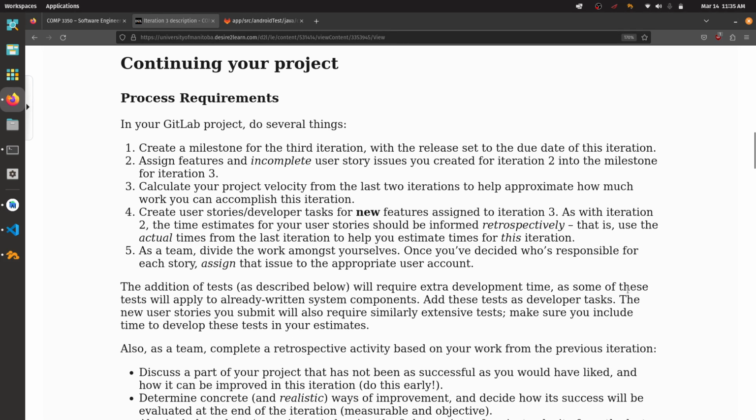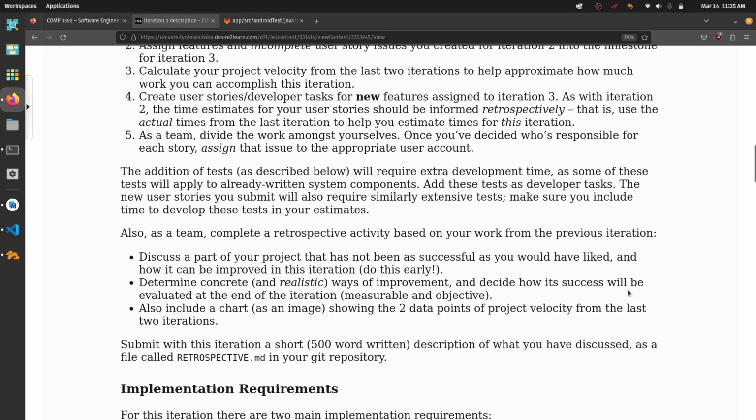So in terms of the project itself, the same general approach as what you had done before with iteration two is going to happen. So move things from iteration two into three if you haven't already. Add new features and new user stories. And then what you're going to be doing is building up some new test suites.